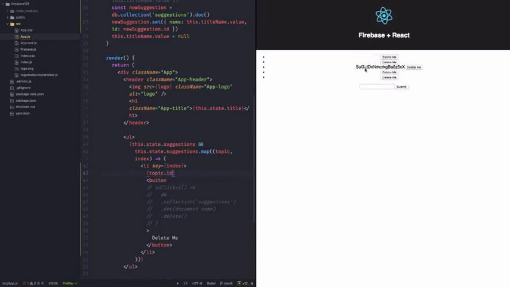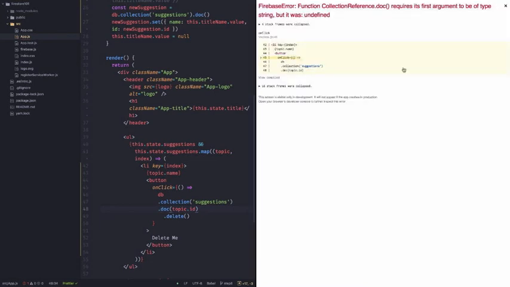Now you see it renders the ID of the last list item that we saved. Change that back. Let's render the name, but let's use the ID in the onClick handler. And let's save that. So if we click on New Suggestion and delete it, it disappears. But if we try and delete one that doesn't have an ID property, it's going to throw an error.